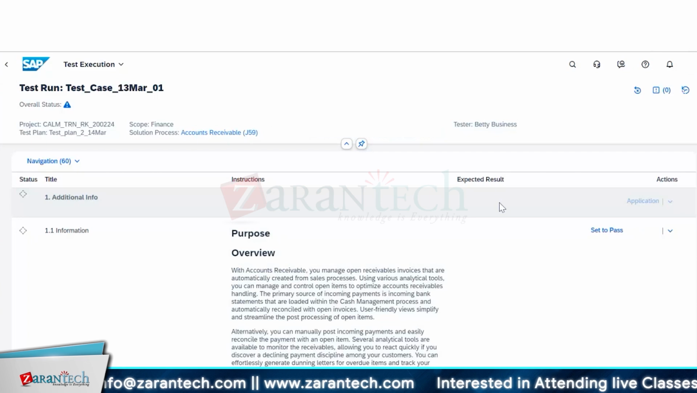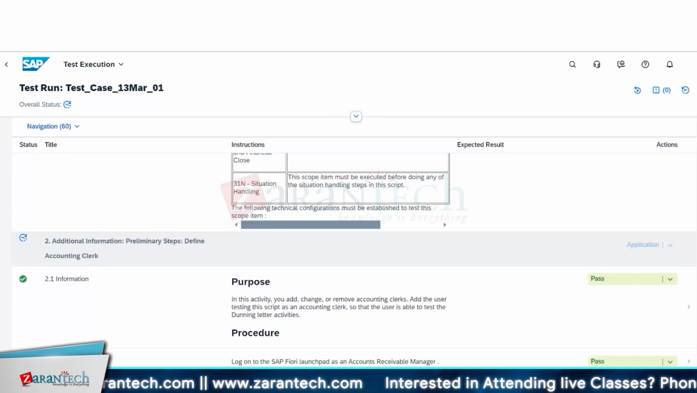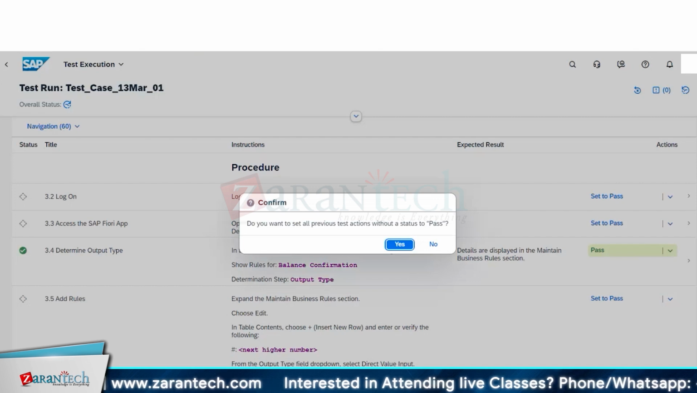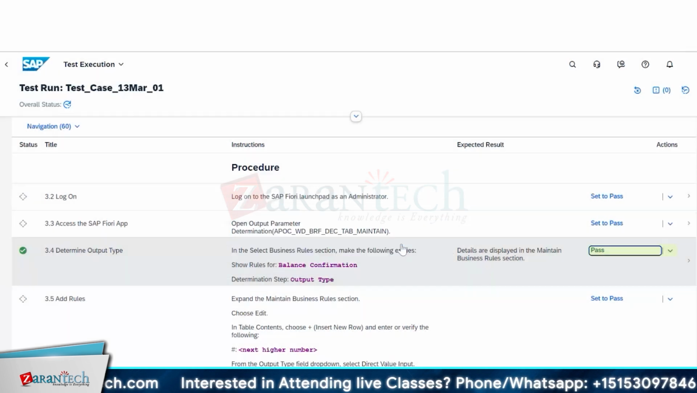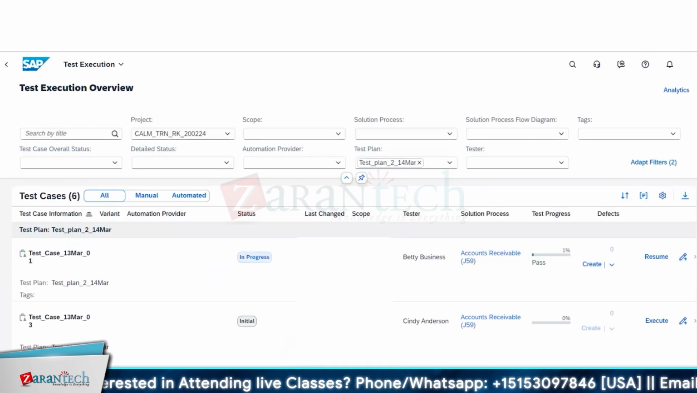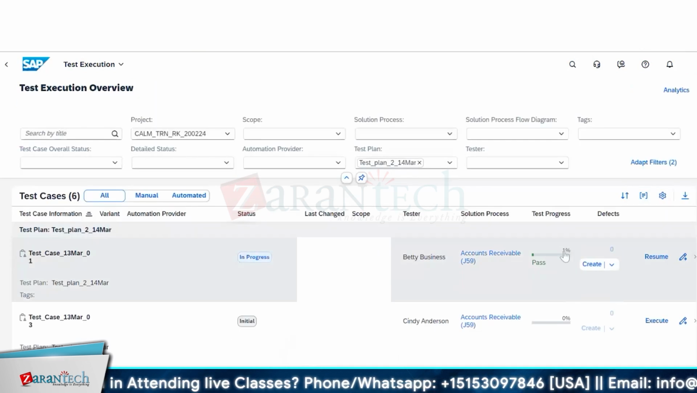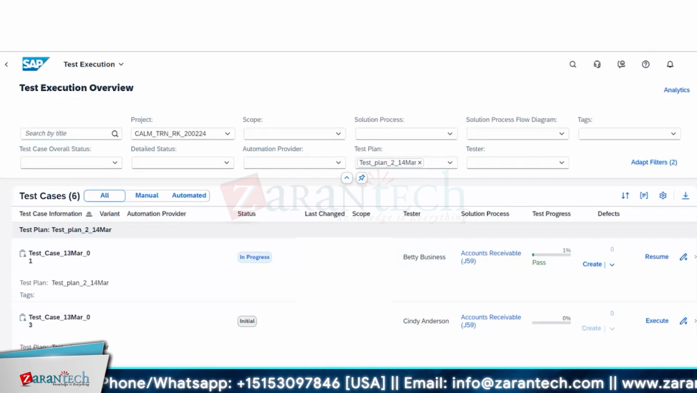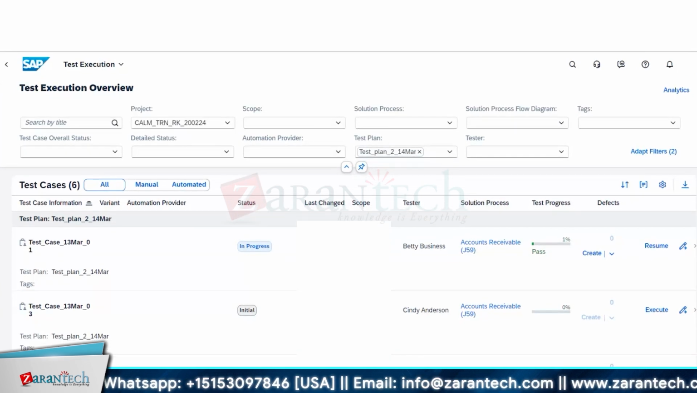Okay, fine. So I'll start here. If you skip a step, it will ask, do you want to set all previous test actions without a status to pass? So it tells you that you have skipped a step. I'll just save and close it. The progress is 1%. You can resume it, so you can do the testing of the test case in multiple iterations. It will save your work, and you can resume from there.